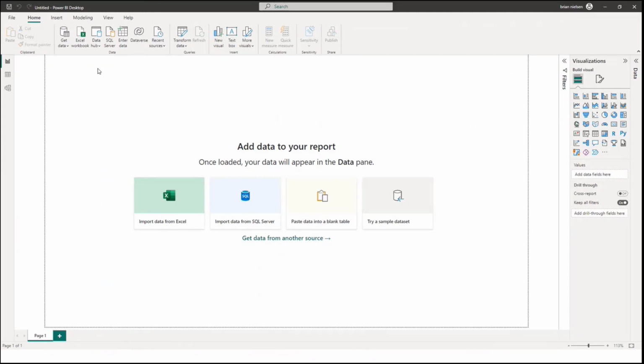I'm going to do the same. I'm going to click Get Data. So starting on my Home tab, Get Data. I choose Web again.